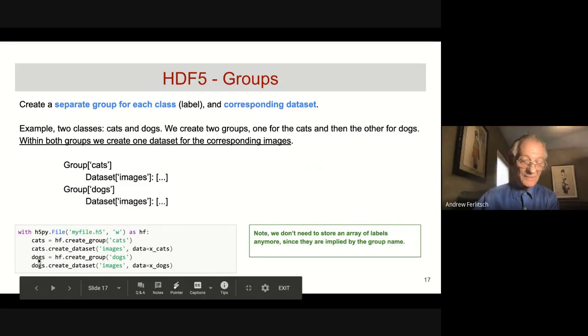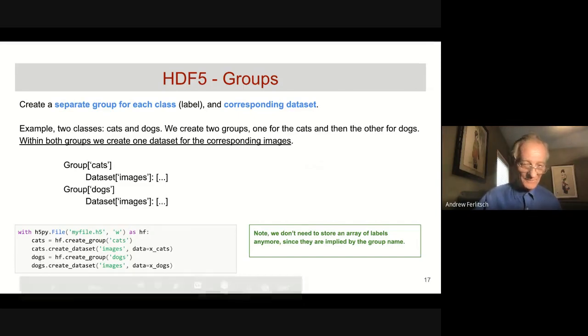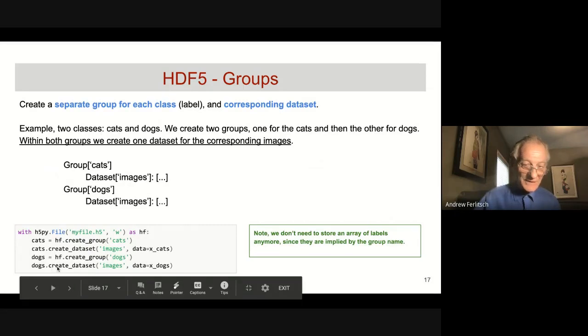Then I'm going to create my dogs HDF5 group instance, dereference it, call the method create data set, and put all the images for dogs in that. So this little bit of code corresponds to this little layout here.